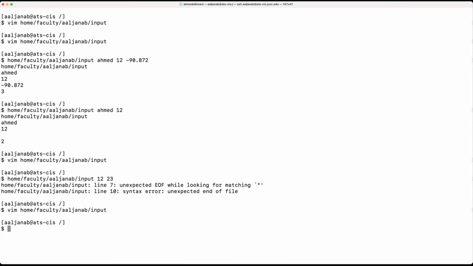And let me read the message. Unexpected end of file while looking for. Do I have a problem with the syntax here? Unexpected end of file, line 7 and line 9, the 10. Let's get back there.